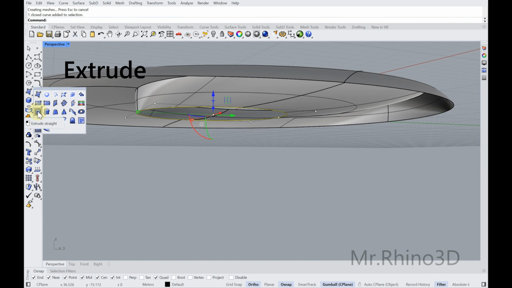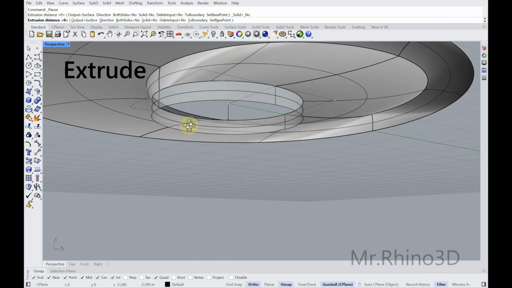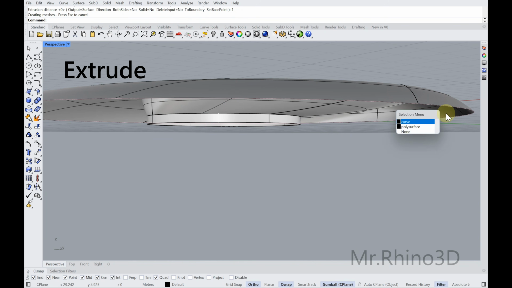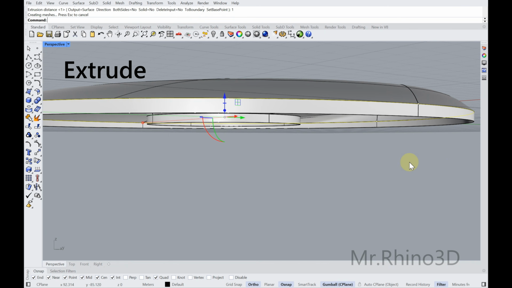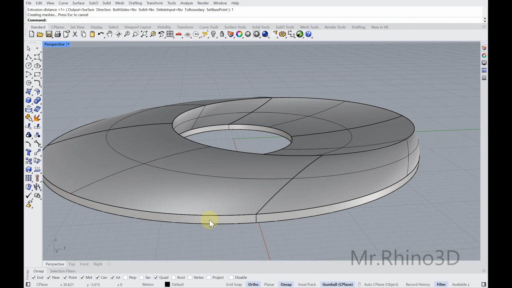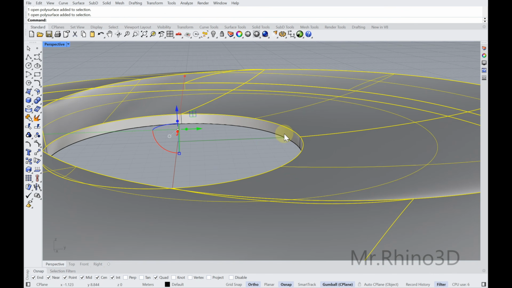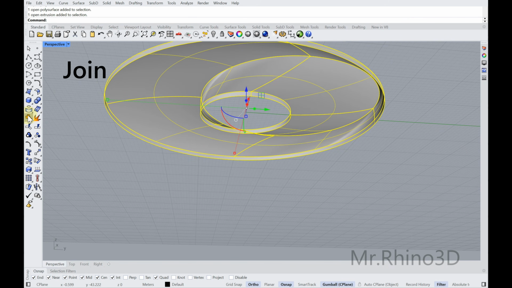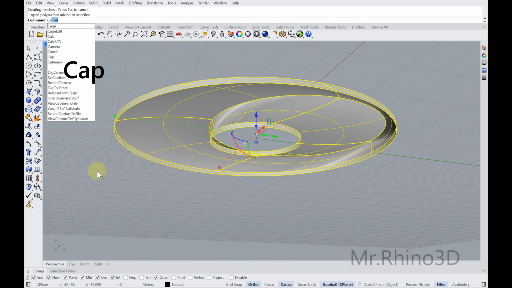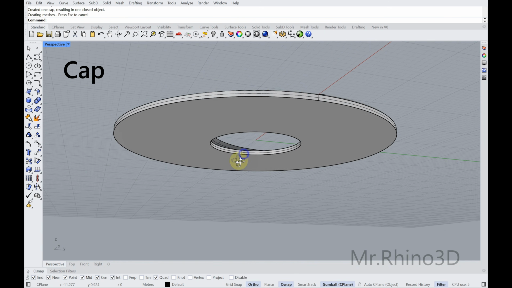Next, extrude the bottom sections to give the design some thickness. Join all the parts together. Then use the Cap command to close the planar openings and turn the object into a solid.